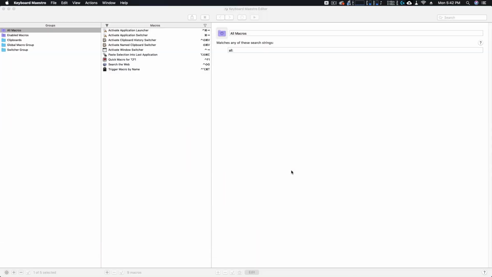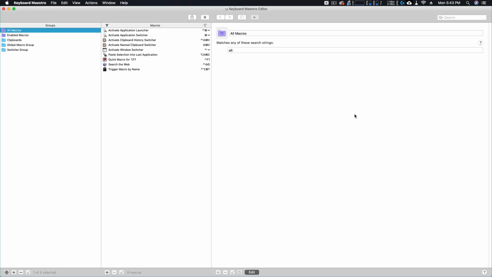In this video, we're gonna be going over how to create your first macro inside of Keyboard Maestro. Before we dive in, I just wanna quickly talk about how I have my caps lock key set up on my keyboard. You do not need to do what I'm about to explain to you, but it will be important for understanding how some of my keyboard shortcuts are set up.